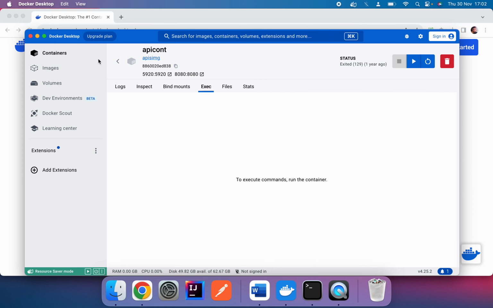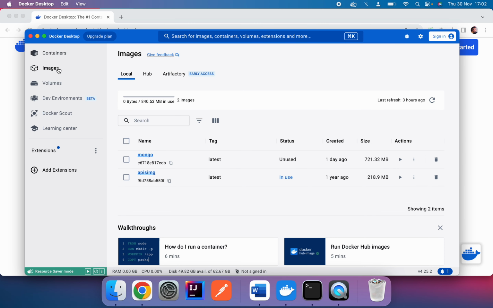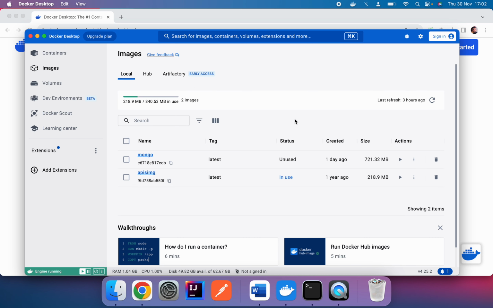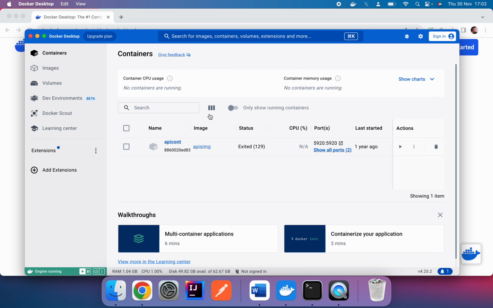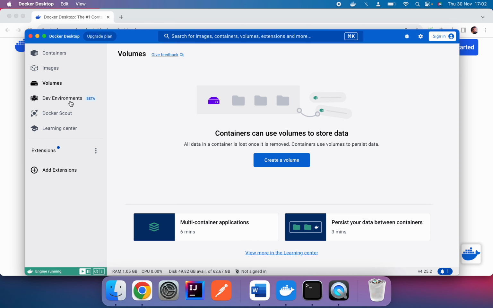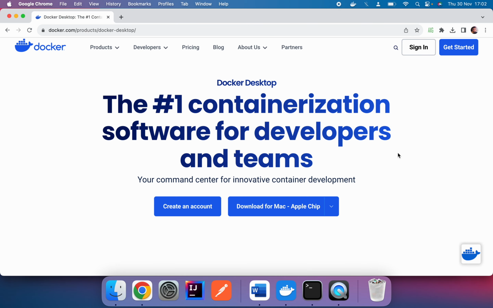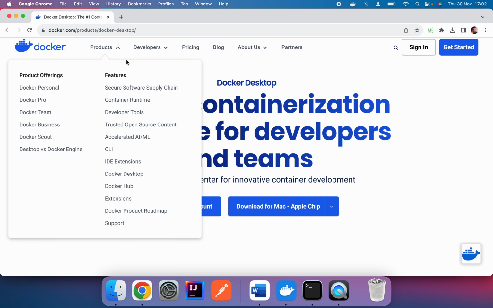This is the Docker desktop. When you install Docker desktop, you'll have different options on the left side. If you see, there is a container section, there is an image section, volumes, dev environments. The image section has all the images. The container section has all the containers created. Volumes will show all the volumes created, right? If you see on the top, there is a button where you can pause, you can restart, or you can quit the Docker desktop. So we will not spend much time here. We will straight away jump into the concepts.